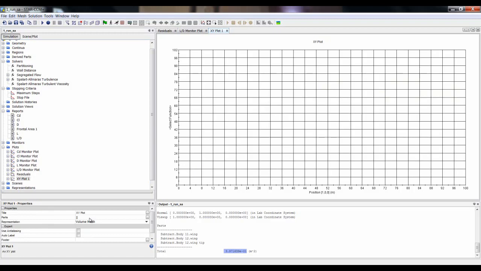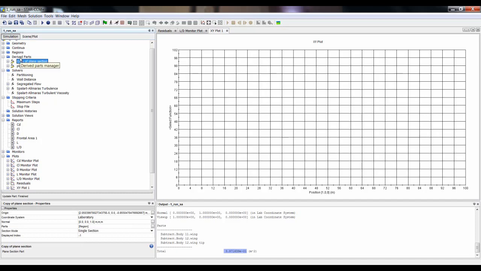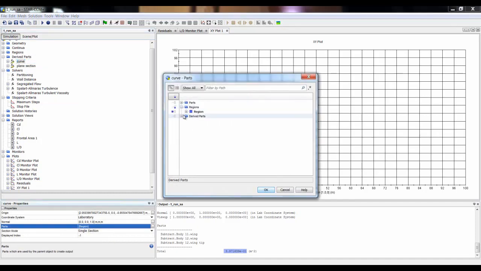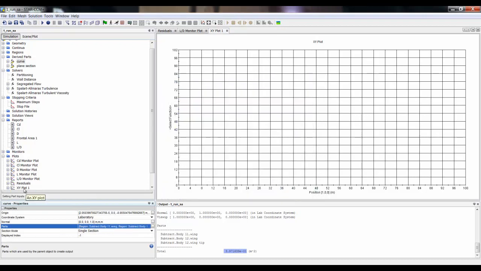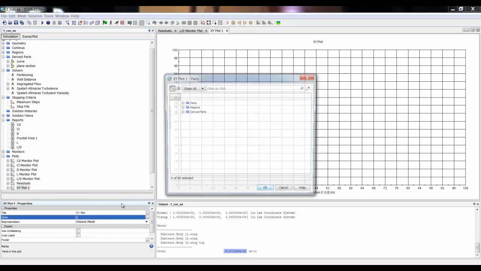Now if you remember before, I created a cut plane section to look at the mesh on the interior of our domain. This is good, but the cut plane section was applied to the region, which means that it's going to look at everything inside the region. If we applied that same cut plane section just to the wing boundaries, we would get the curve that we're looking for. So to do this, I'm going to expand Derived Parts, make a copy of this cut plane section. I'll rename this Curve, and under the parts listing, I want to feed in the boundaries of my wing. Once this is done, I can go back to XY plot 1 and feed this new derived part in.